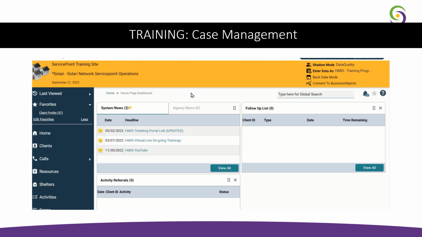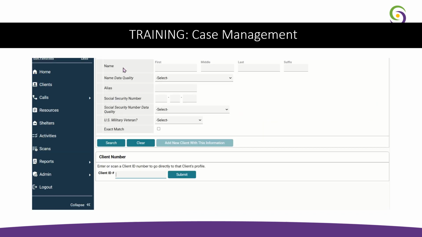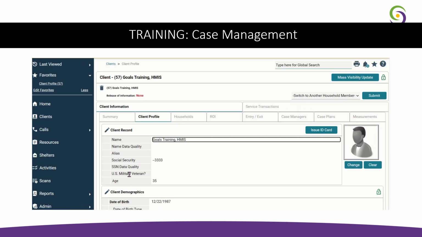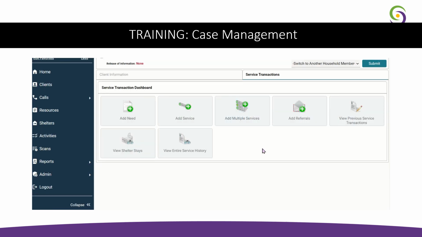First, let's look up our client. We can do this by entering the client's name, their social security number, or their client ID. I will go ahead and use the client's ID. Now, to enter a service, I will go to the Service Transactions tab. I will click the Add a Service button.